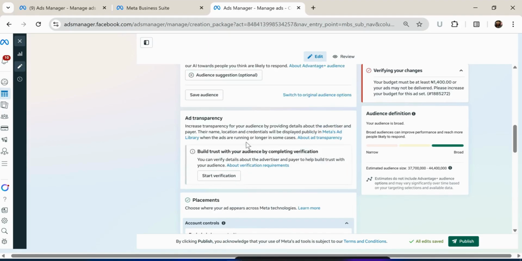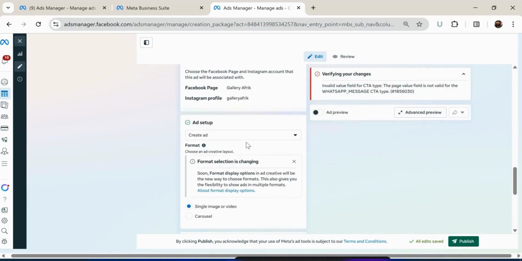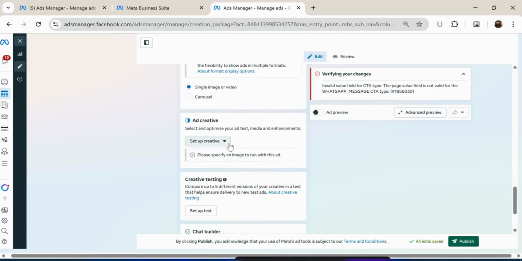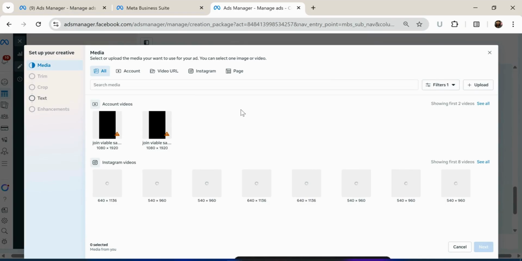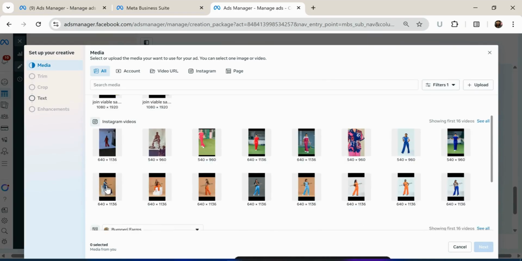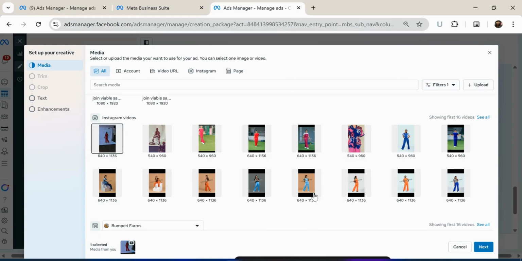You should actually. You can also add interest-based targeting if you want, or just go straight ahead to set up your ad creatives. Here you can add an image or a video as the case may be. Once you click on that, it takes you to select the video or image you want to add. You can either add existing content you have on your pages, or you can just click on the upload button to upload a new image.